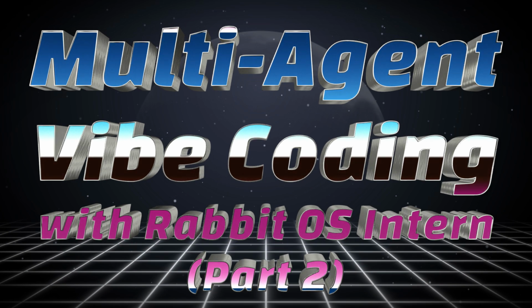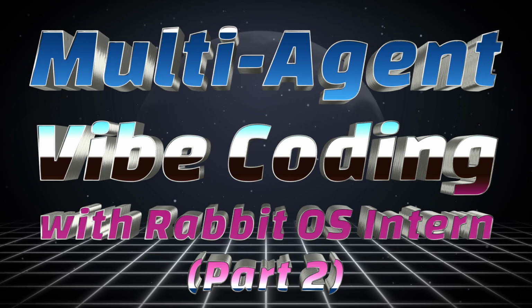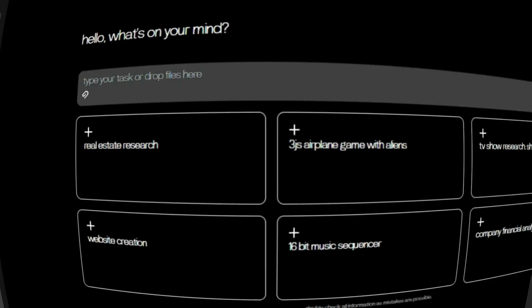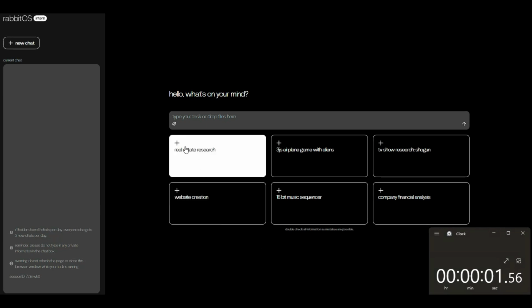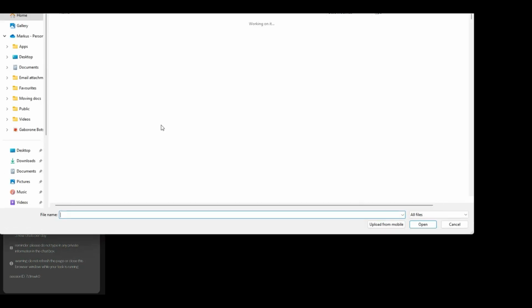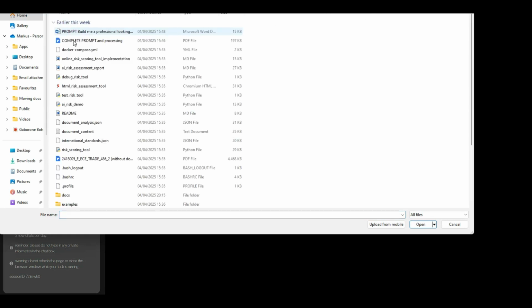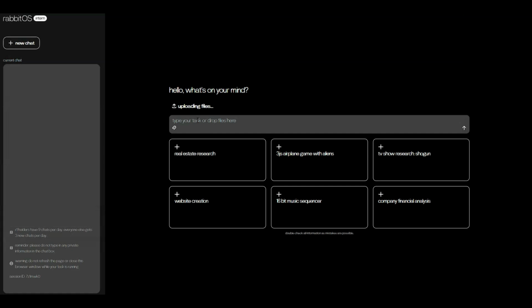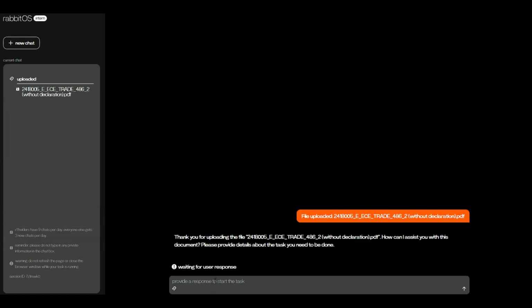So, welcome back to part 2 of the multi-agent vibe coding with Rabbit OS Intern system. Following on from the explanation of the initial prompt, bearing in mind I want to build an AI risk scoring system for products and services with embedded AI systems.